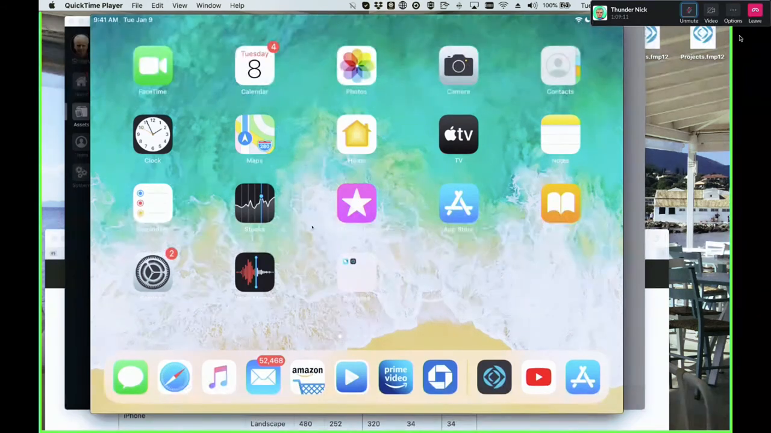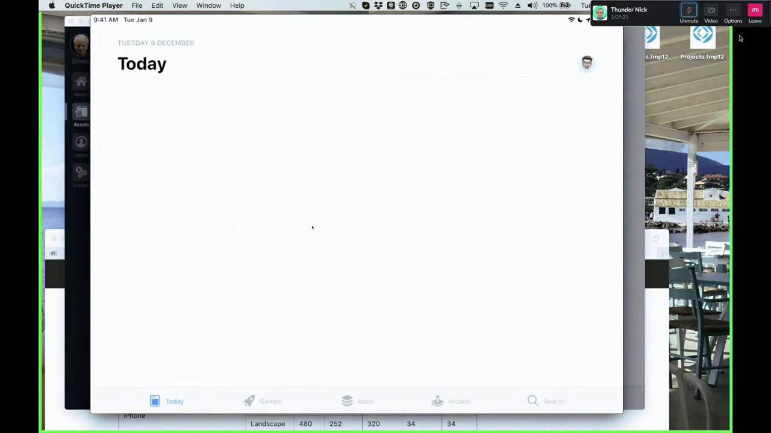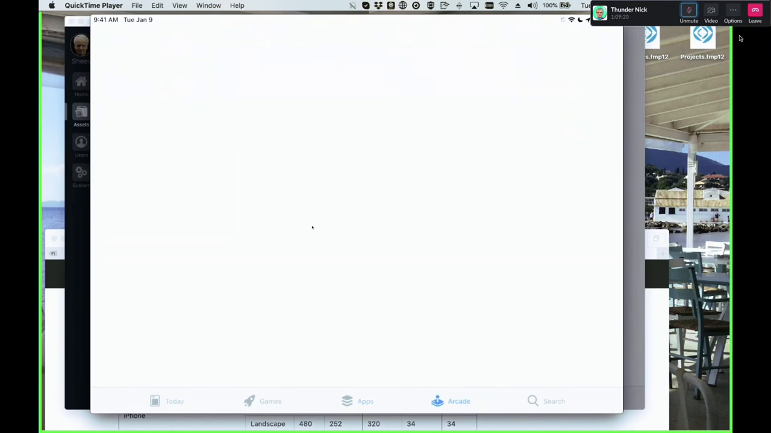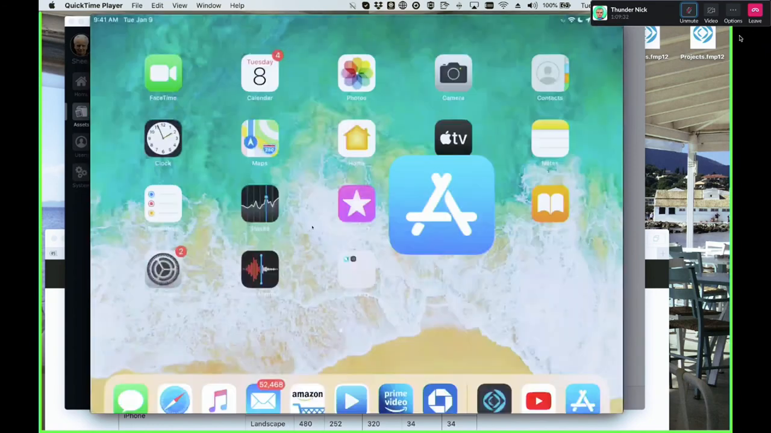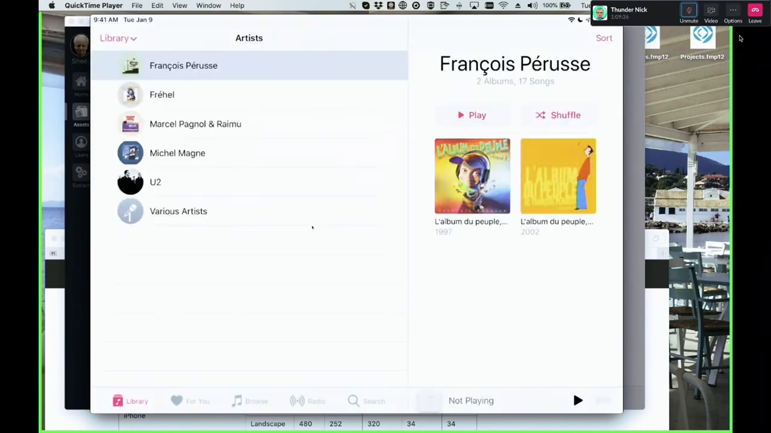This is because of the way we are holding our iPad in our hands. If I open the App Store, for example, you will see that the navigation is on the bottom. If I open Music, for example, the navigation is on the bottom too.